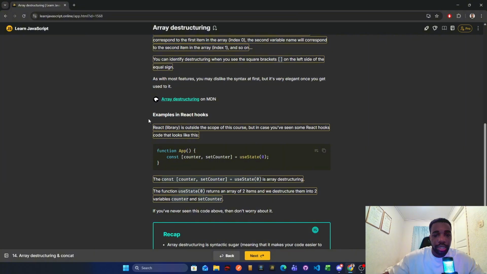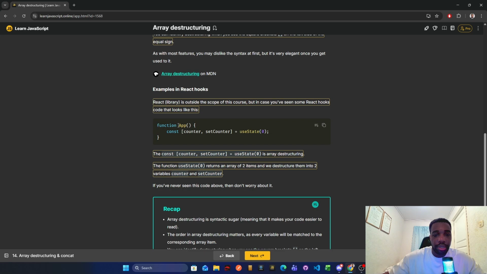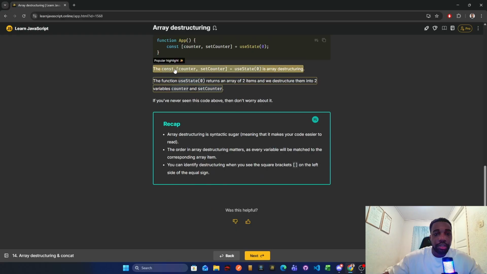Here we have an example of that in React hooks. So the React library is outside the scope of this course, but in case you've seen some React hooks, yeah, you have the app component, and you have an array destructuring where those are variables, and then you have the useState, right? So you can save values in here. So const [counter, setCounter] = useState is an array destructuring, it returns an array of 2 items, and yeah.